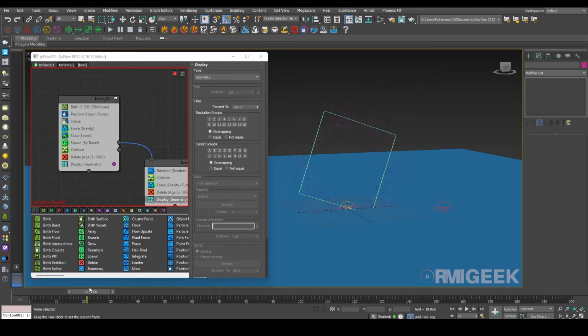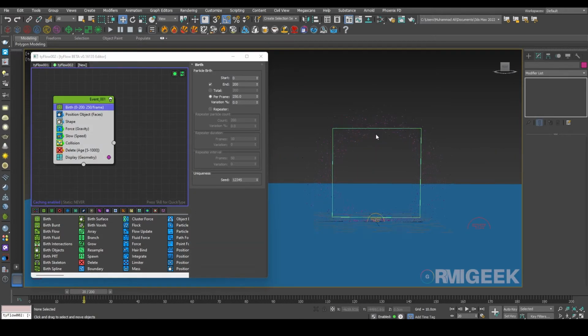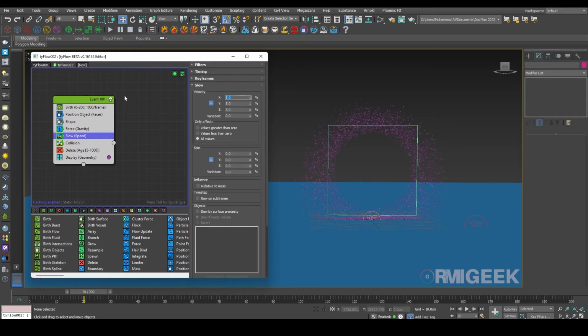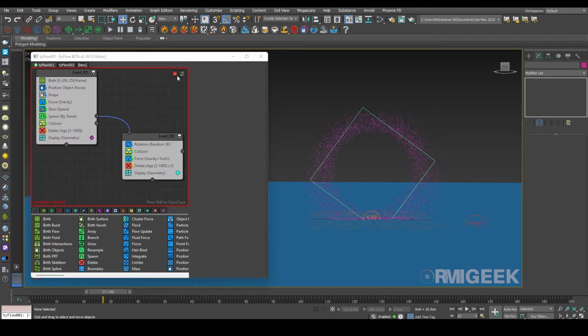Now you can see we are generating particles, but they are very few, so I am increasing its number to 1000 and speed to, I guess, 20. No, 10 will be okay. Yes, 10 will be okay. Again simulating our event 1.